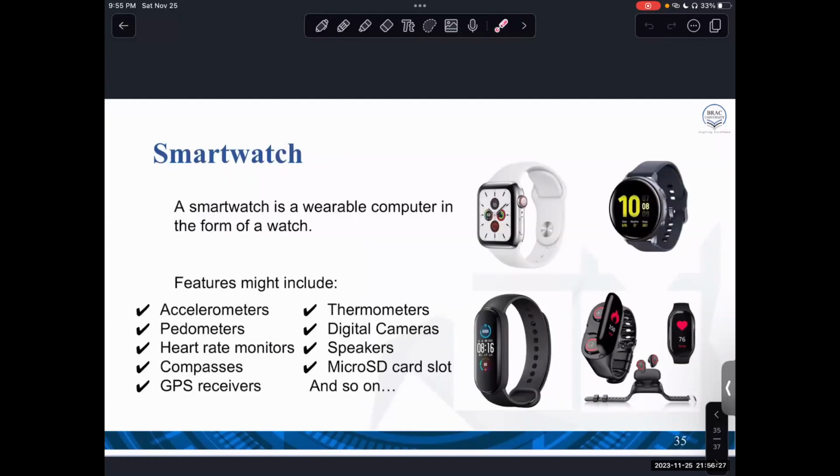Talking about the smartwatch, everybody uses it now, and the features are like accelerometer, pedometers, and nowadays it can monitor the heart rate. It has GPS receivers also. Sometimes you can receive calls with a smartwatch as well. And there are digital cameras also. You can take pictures by connecting with your phones.